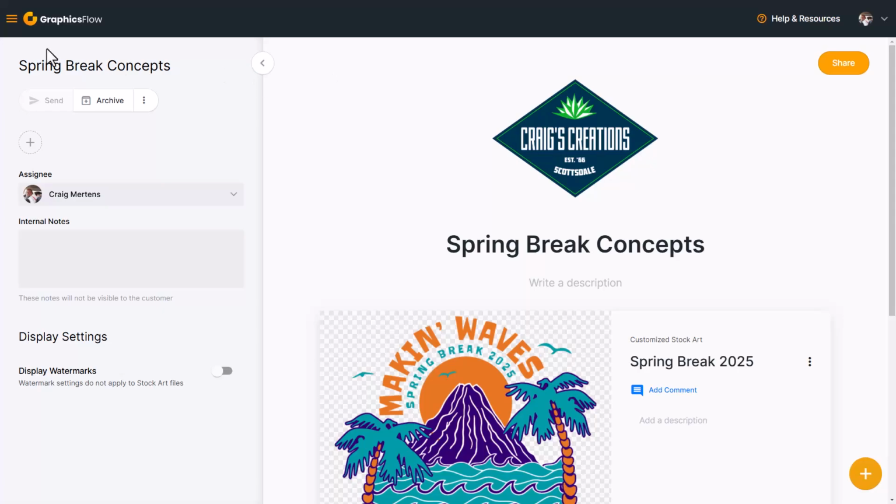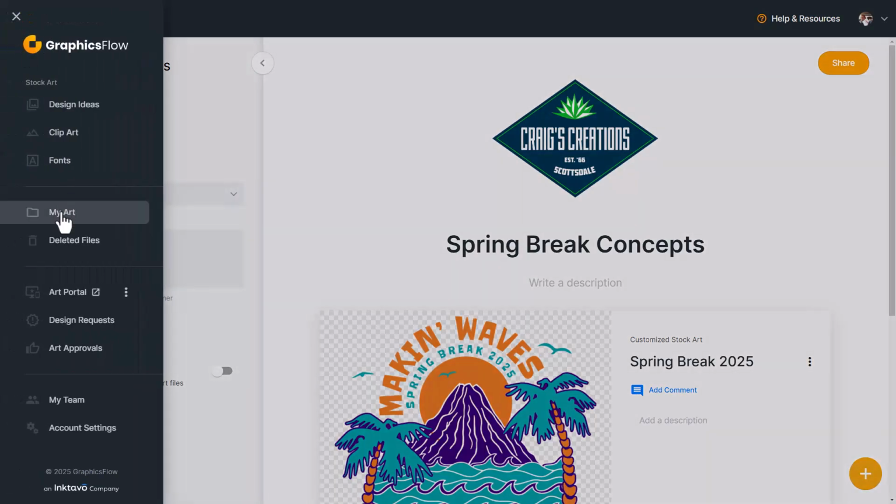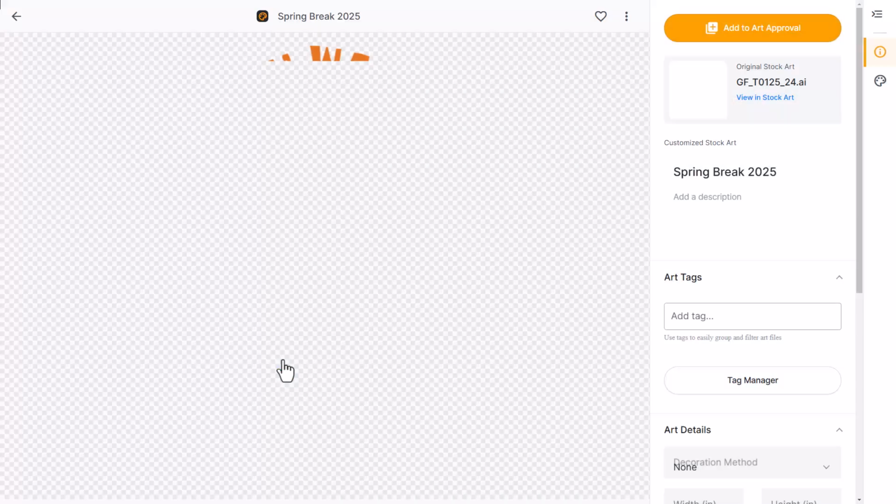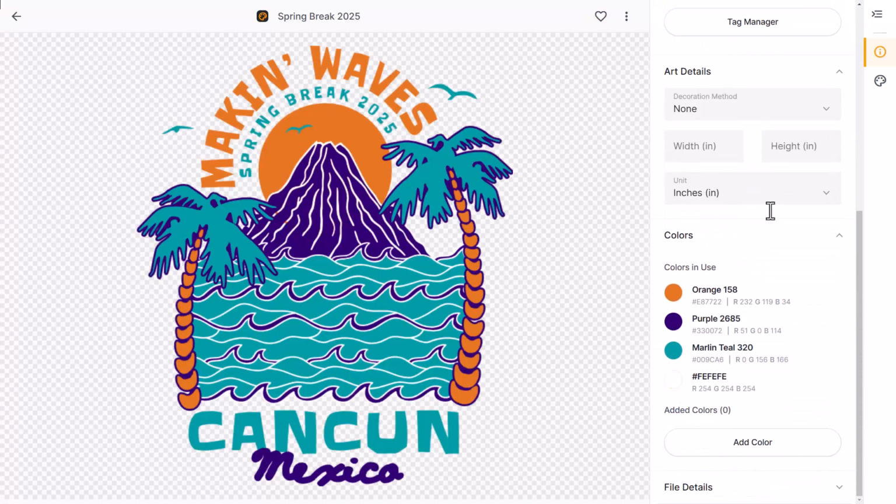Now, the last thing I want to show you is if I go back over to My Art, where I saved that design, and I'll scroll down and I'll click on that design. You'll notice in the saved designs, the colors in use are also displayed in here. So it's a very easy way to keep track of your colors, to make sure you have color integrity across all of your designs. And it's especially useful when you're doing art approvals and you have to precisely match colors.